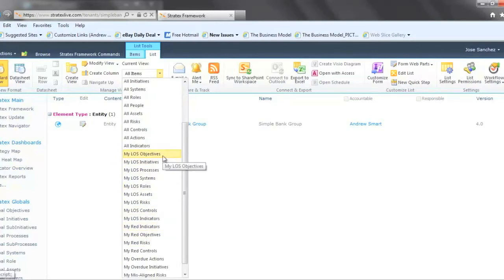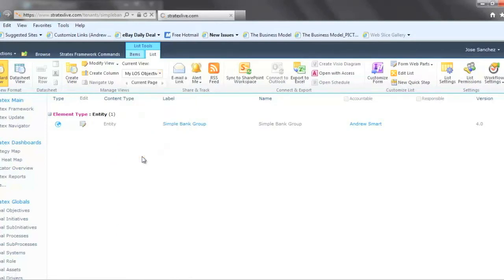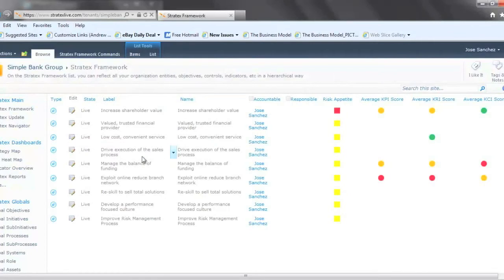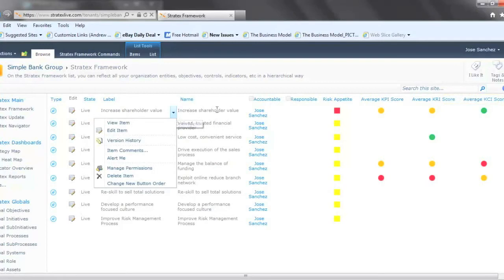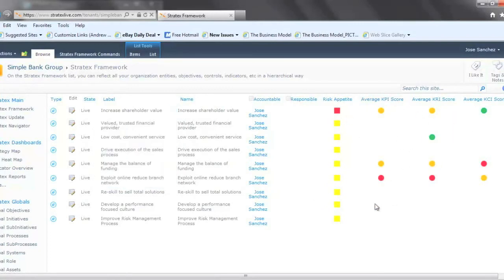So for example, I might want to see what objectives are in my line of sight, i.e. which are the objectives that I'm accountable for. And we can see those here. You see the status, you can edit them if you wish, you see the long name, accountables, if there was someone responsible they would appear here, and then we can see some data about those items.